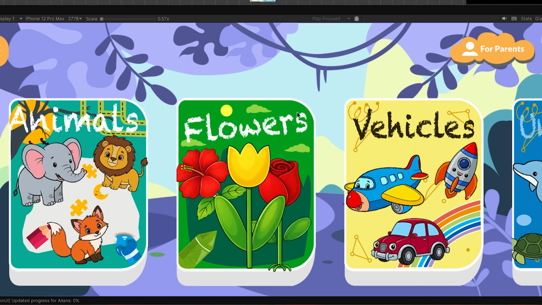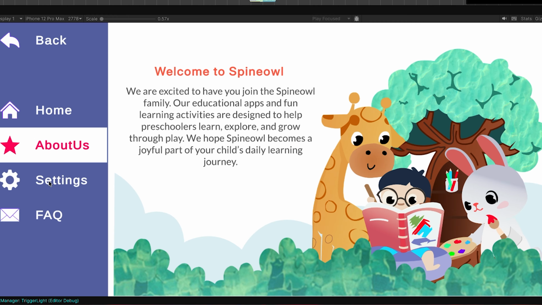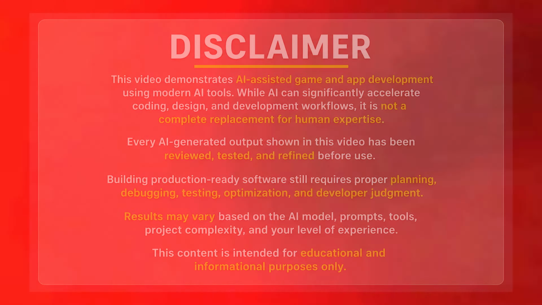Second, I'll show you one of my production ready Unity games that is already available in the App Store and Play Store. I will also show you how I use MCP for UI development in Unity. Instead of manually creating every screen, I simply provide the assets to AI and it creates every screen much faster.